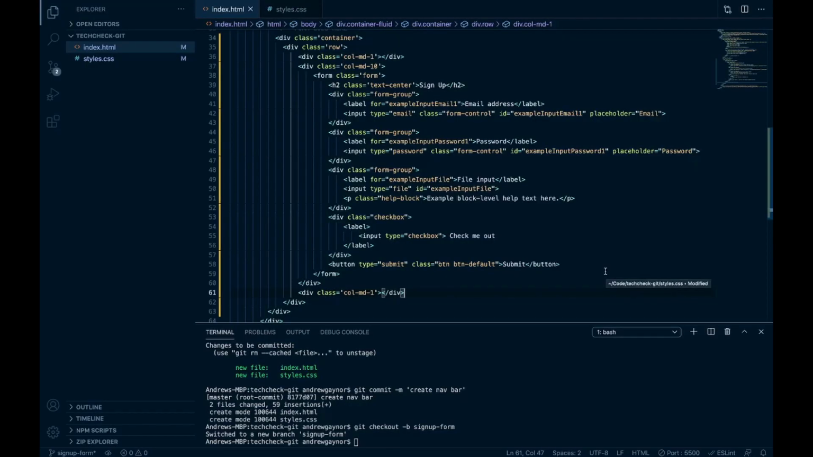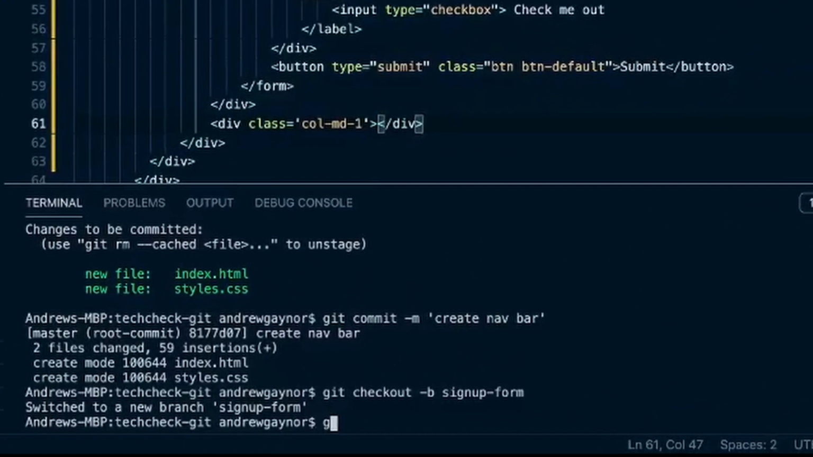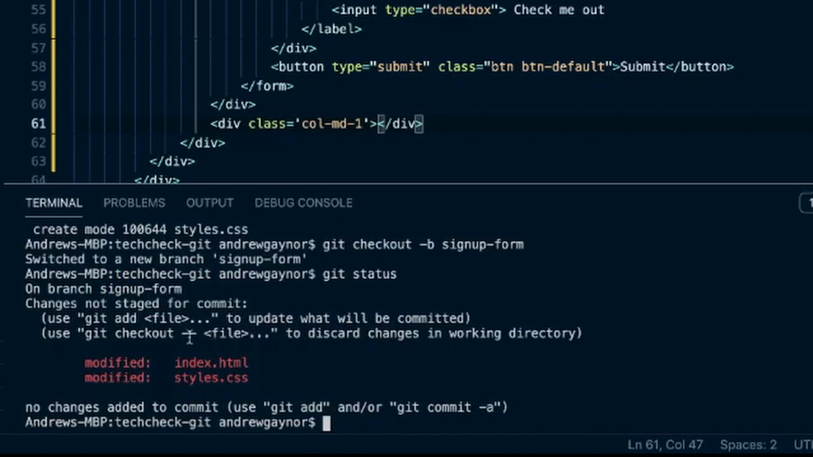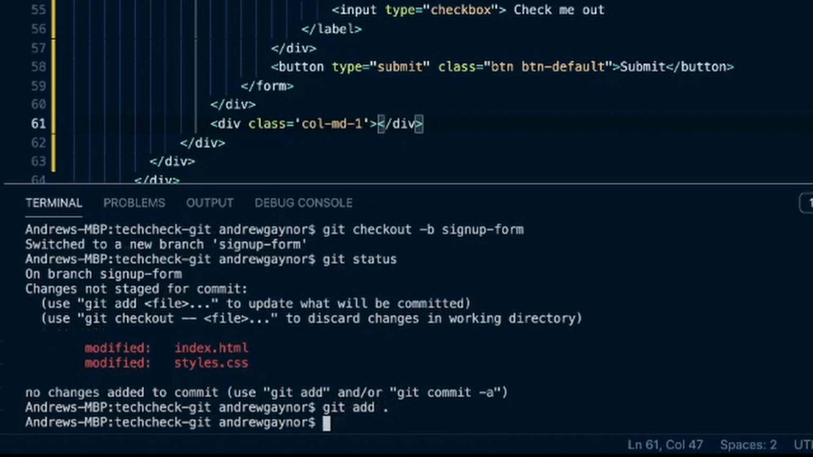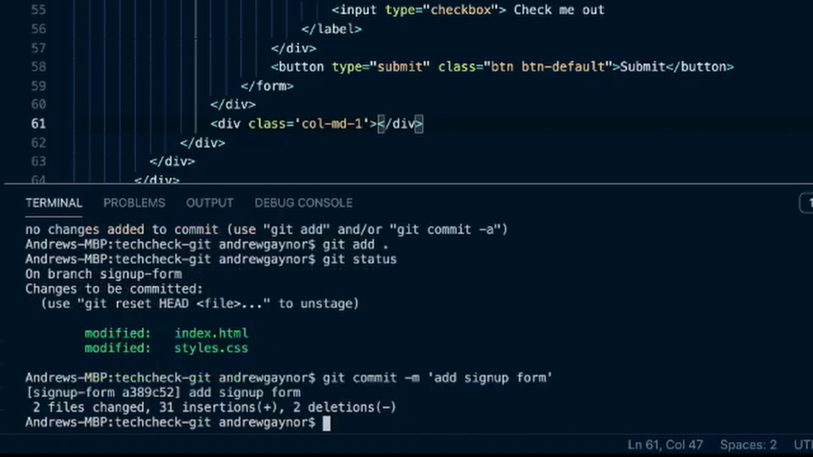And once that's created, and we have this beautiful form here, let's see, we'll want to add those. We'll do a git status. See, on branch signup form. These are files, we want to add those. Git status again, you don't have to type git status, I'm just kind of showing you. So if those are added, we do git commit dash m, add signup form. Okay, so the signup form branch is committed and we like where we're at.